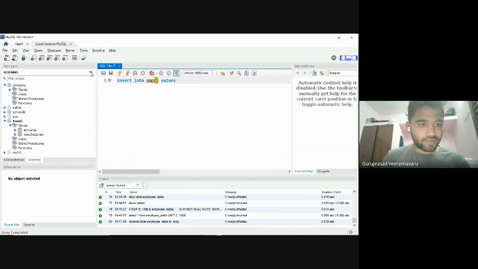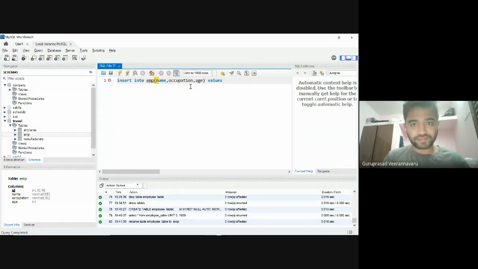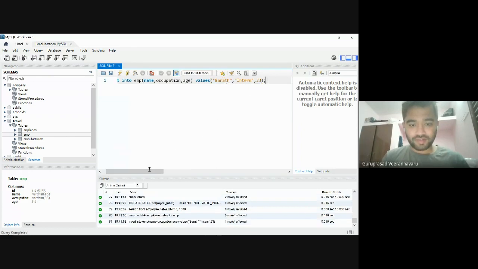So initially what I'm trying to do. If you see the EMP table structure, it has ID. So let us say I told you ID will get auto incremented, right? So I'm not going to give ID here. I'll give name, I'll give occupation, and I'll give age. Okay. So now if I do values, let us say name, I'll give Bharat. Let's say his occupation is intern. Okay, and then age is 23. Okay. So now if you see, I've added Bharat to the database.